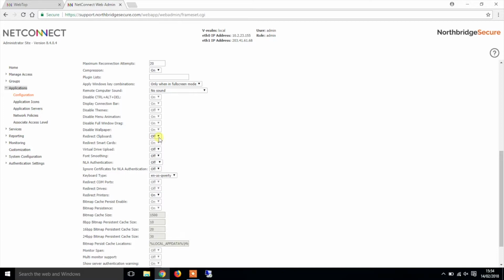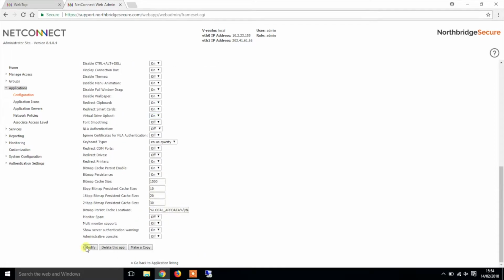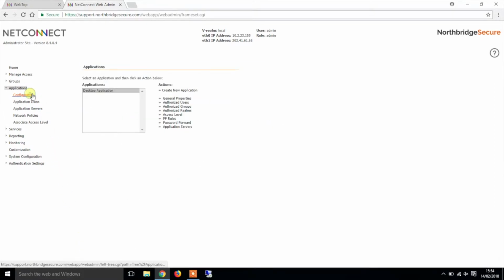Firstly, we'll enable copy and paste, and to do this, we'll turn on the redirect clipboard flag. We'll also enable the ability to upload documents into our remote session by switching on the virtual drive upload flag. And finally, we'll allow printing, so we'll ensure redirected printers is set to on, which as you can see it is by default. Once we click modify, those changes are saved. You'll need to log out and back in for them to take effect for this account.